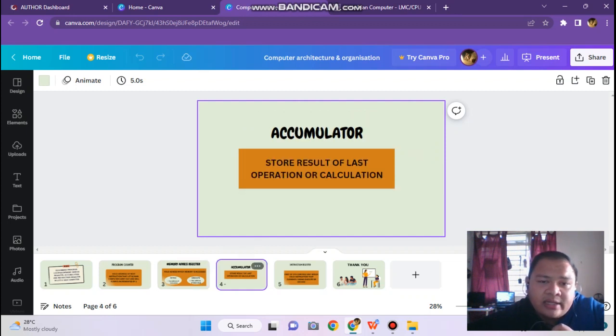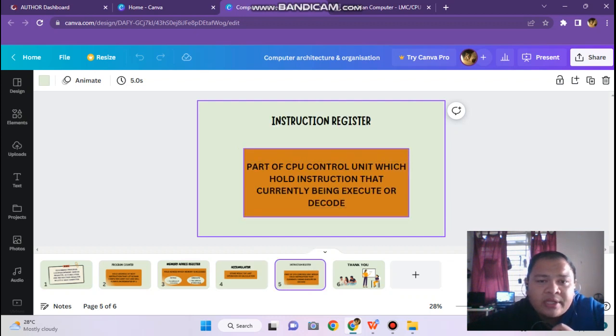Next is accumulator. It stores the result of the last operation or calculation. And lastly, instruction register. It is part of the CPU control unit, which holds the instruction that is currently being executed or decoded.